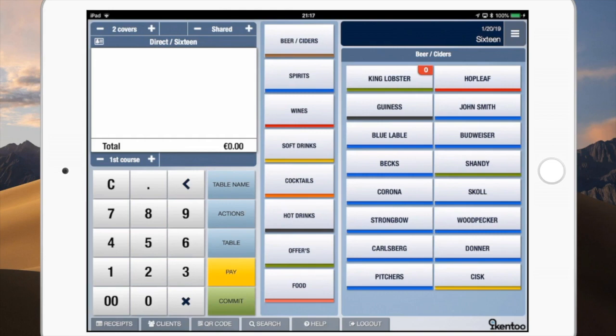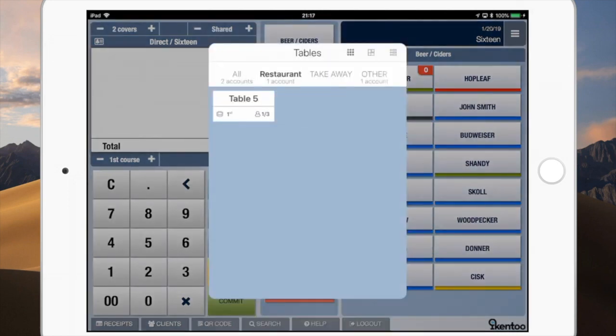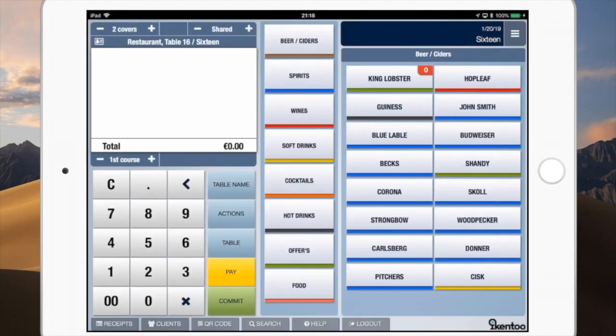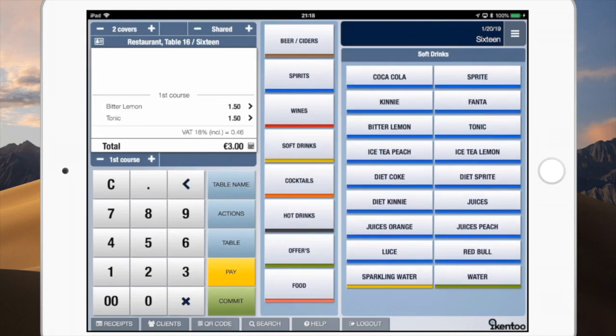The final way of opening a table is via the table view. If we press table on the screen, we can press restaurant and we are seeing the restaurant view. Of course, we can notice that table 5 is currently being used with 4 covers on it, while all the other tables are currently empty. We can open a table by clicking on the table itself. In this way, we've opened table 16 and we can take the order accordingly.